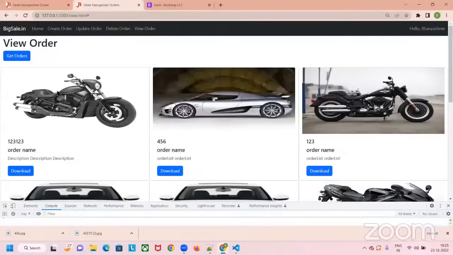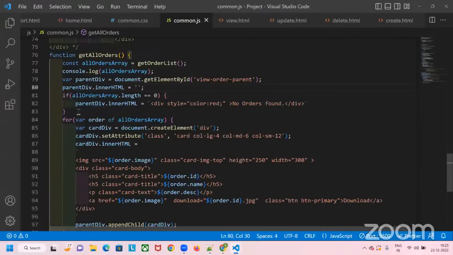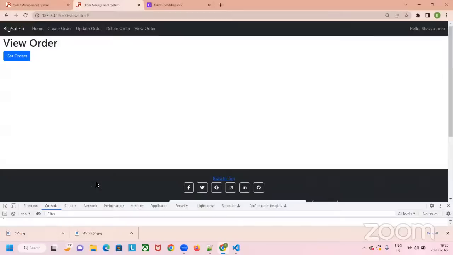Let's come back and see. Now it is not giving any information because the length is not 0. What I will do is put it after this for loop, just for testing purposes, whether it is working fine or not. See, no orders found. This is how it would display. Is that clear?